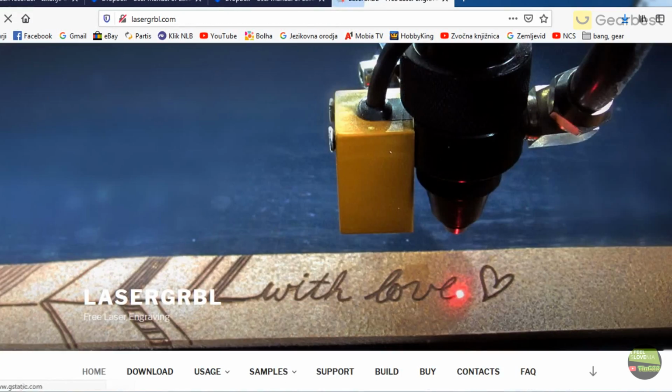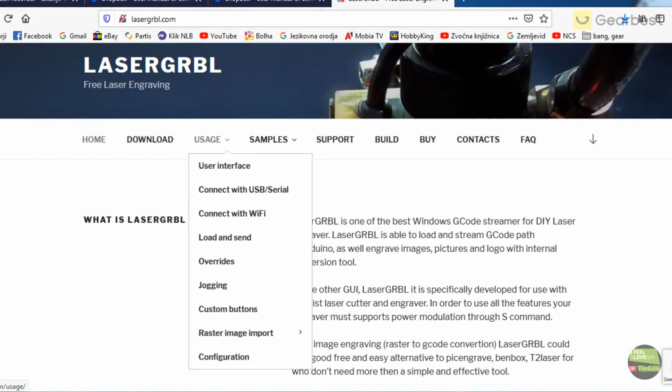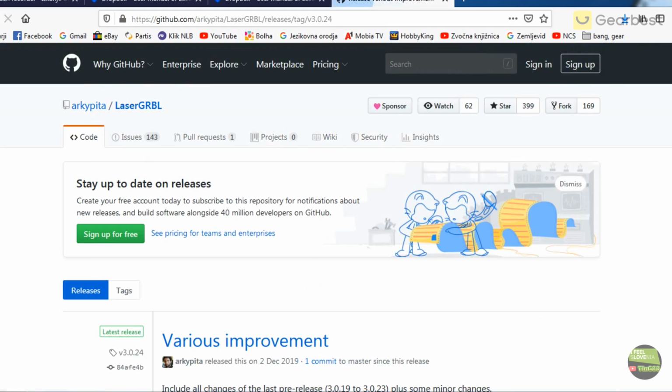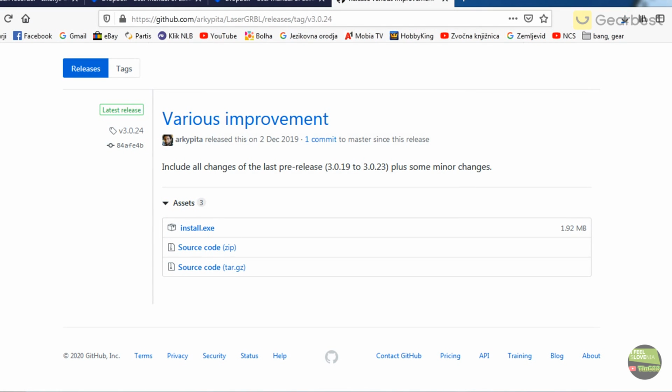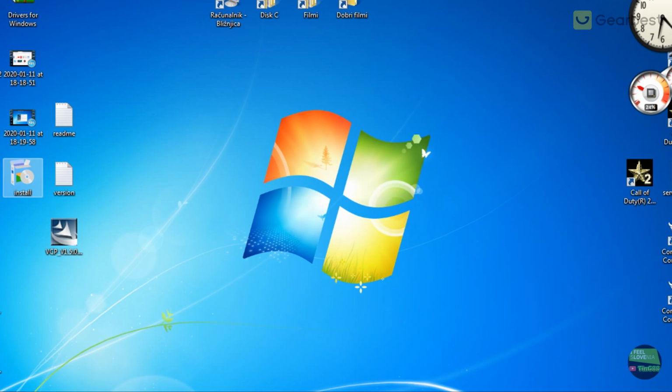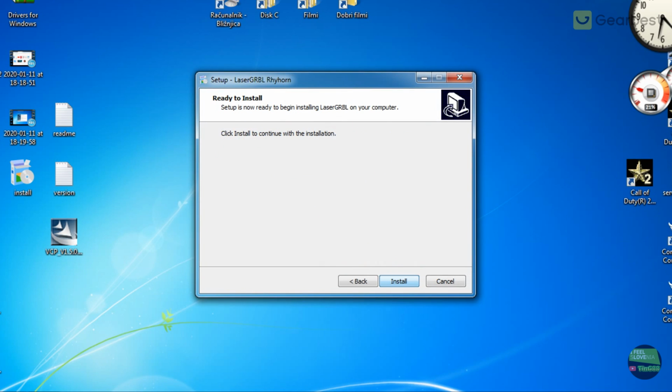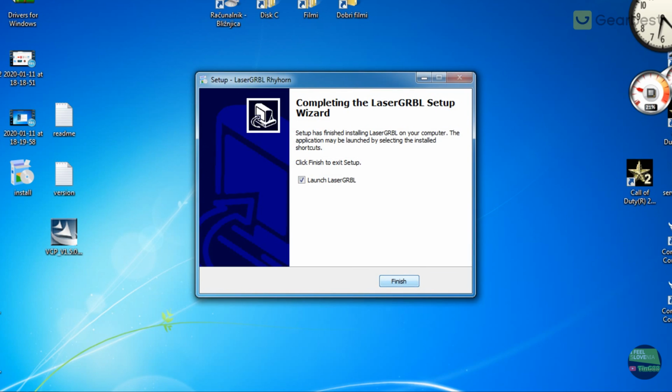Now we need software to run the machine. Ortur doesn't offer its own software, but uses free software, LaserGRBL. There are no links to get the software in the manual, but with Google it can be easily found. I just searched for LaserGRBL software, downloaded and installed it.